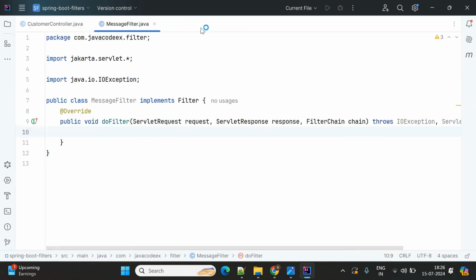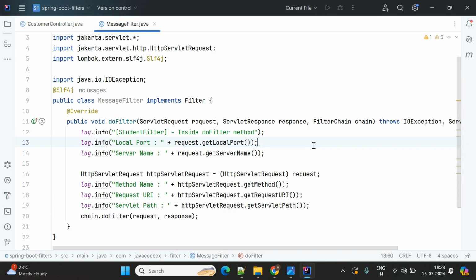So by using that, we need to check what kind of method we are calling before reaching the request. I'm using the SLF4J logging mechanism. Here I am printing the local port and server name using this request object. I'm also using HttpServletRequest to print the method, request URI and servlet path. Now we can start the server and see how this log information shows.